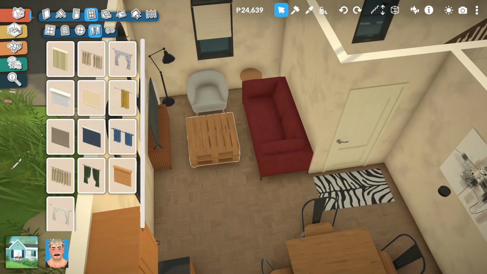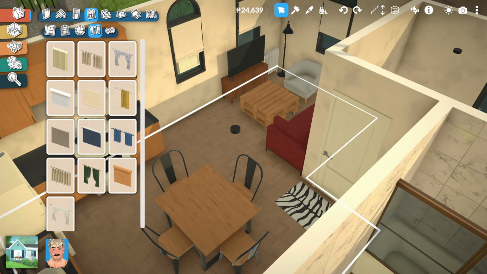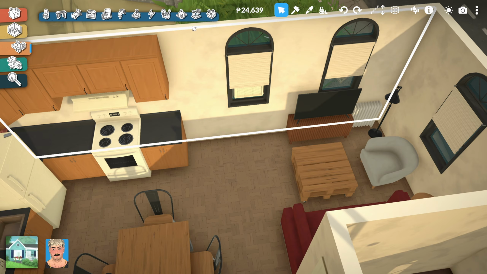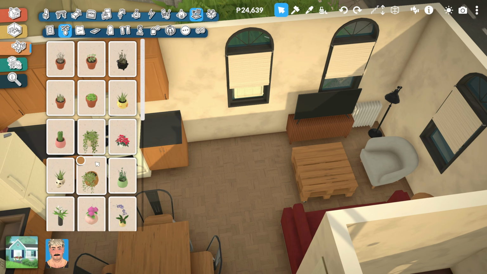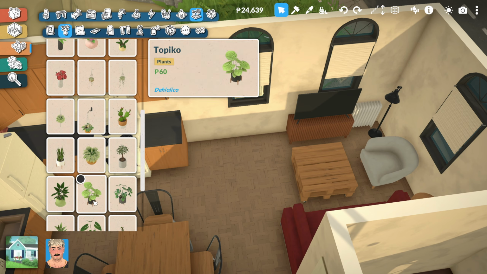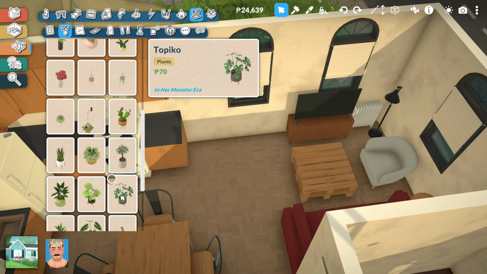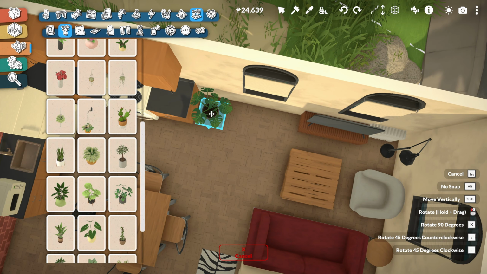Let me see. Okay, I'm trying to figure out what I want here. Let's go into furnishings, decor, and let's check out plants. I feel like this is a good little plant area. Okay. Yeah. Miss Montserrat. We could do that.